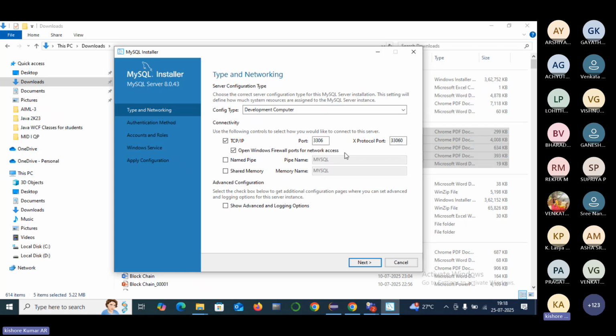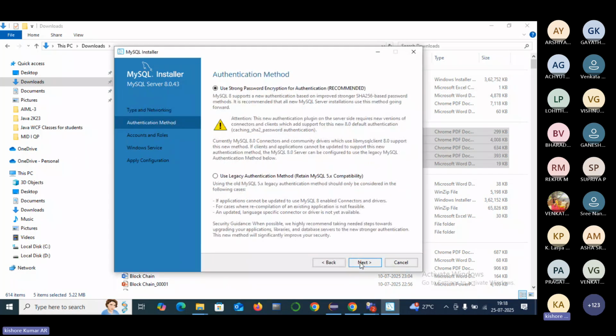Nowadays, industries who want structured databases make use of PostgreSQL. PostgreSQL is also an open source one. You can download it freely and then work with it. So here 3306 is the port number of this particular MySQL. Click on Next.